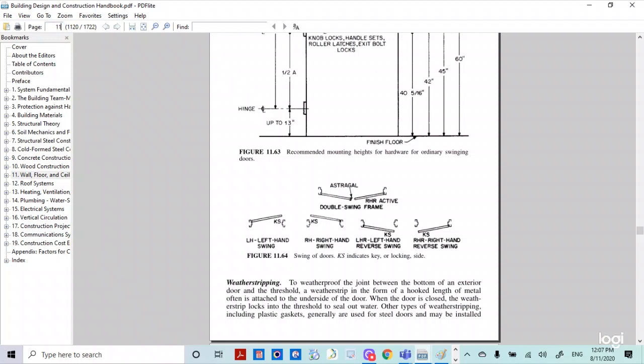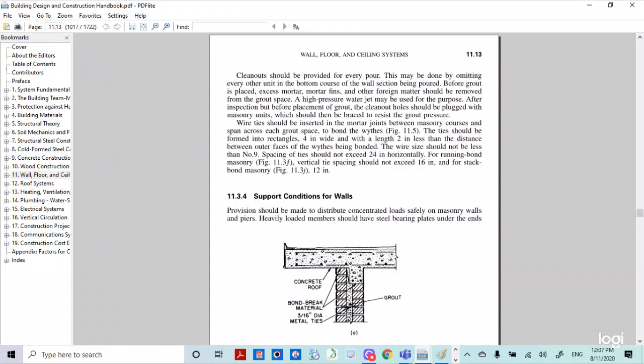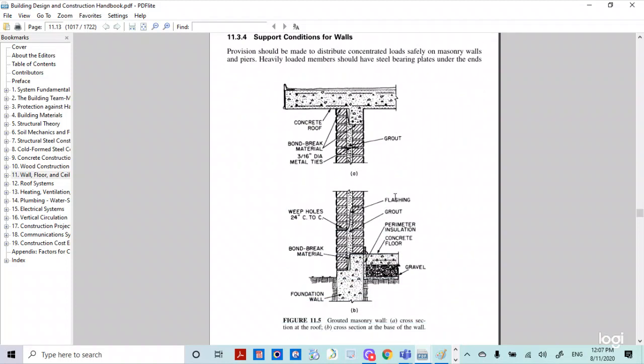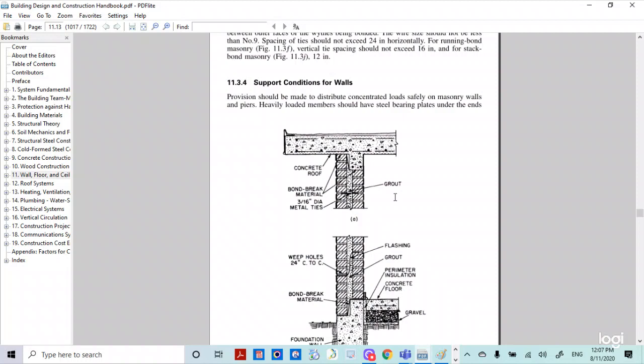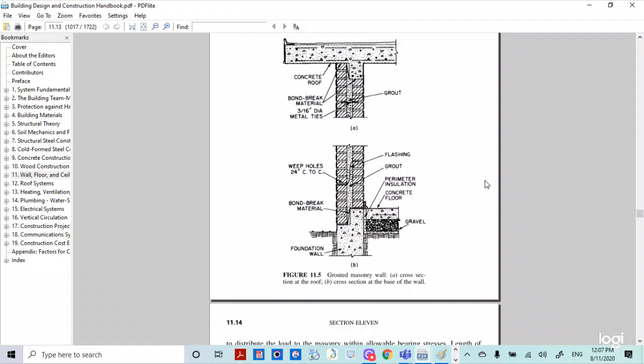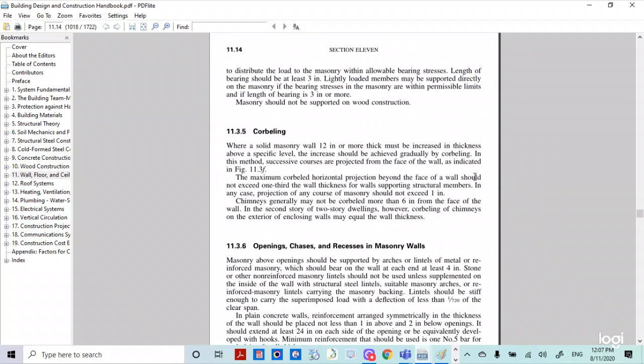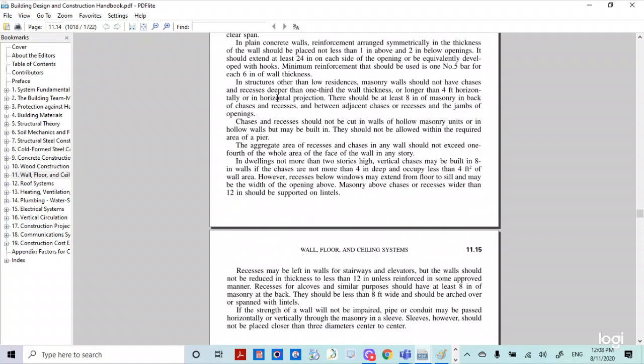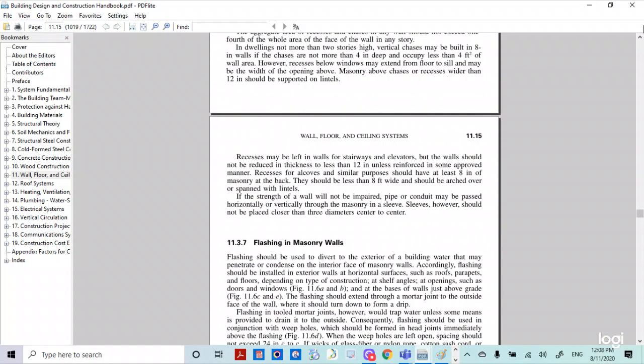11.13 is the detailed construction of the door, how to support that door and window, you can see. So 11.3, 11.4, this is a hinge. Now the frame.